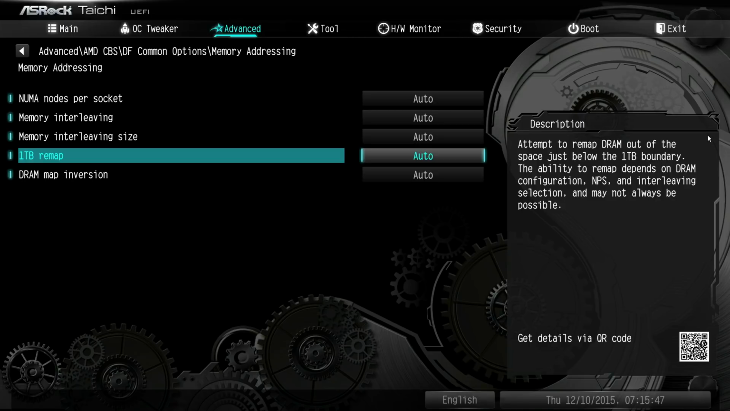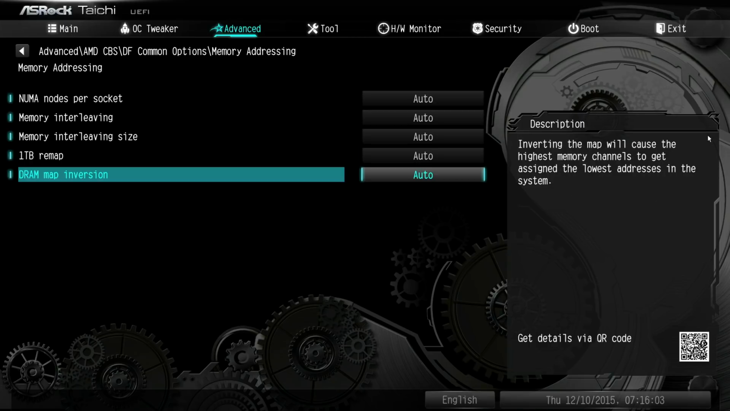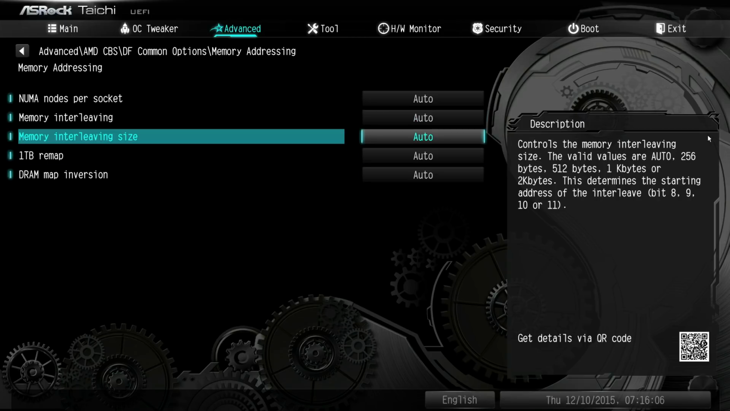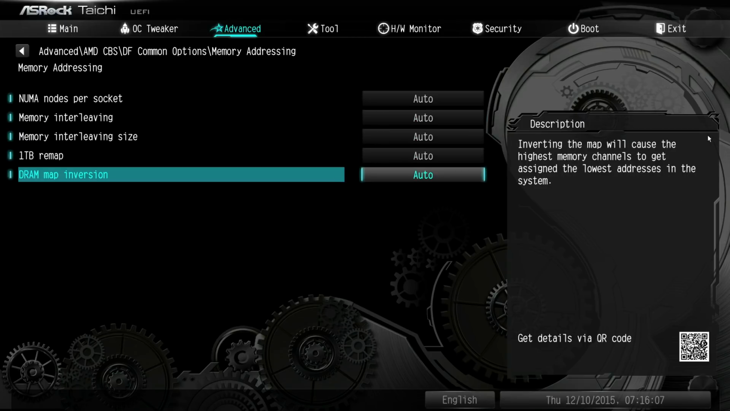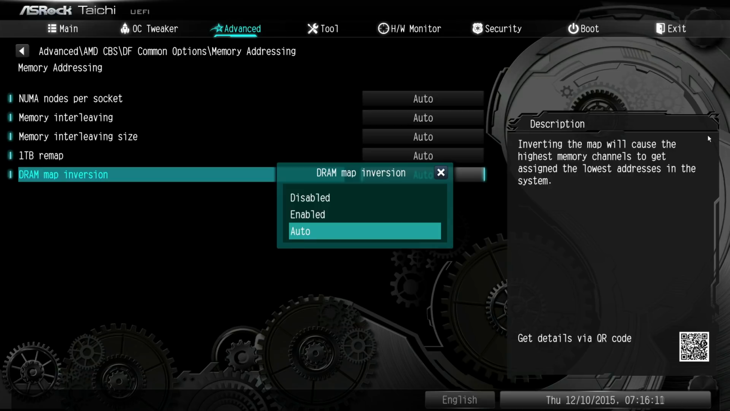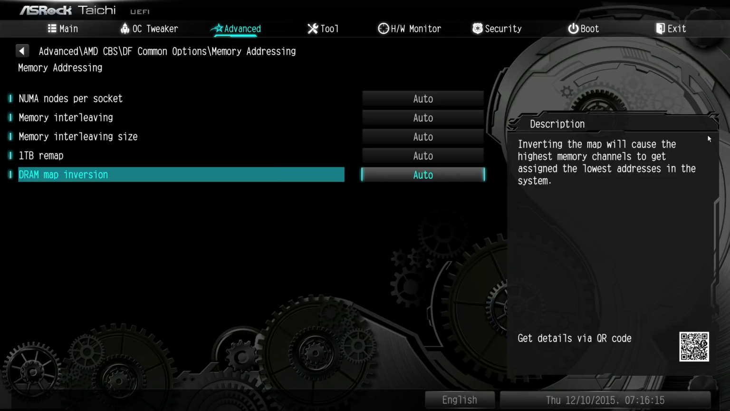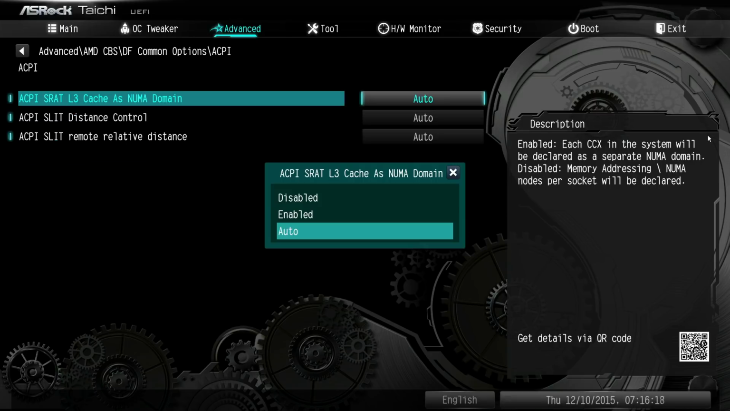If you had 4, you can get 256 gigabyte registered DIMMs. Those exist. That's normal. So if you had 4 of those, you'd want to have 1 terabyte of RAM, but you can't run them on this platform. So I don't know why all of these settings exist. Well, the memory interleaving, okay, those are normal, but some of the other ones is just like, why are these here? DRAM map inversion, you have disable, enable. Don't know what this does, but it exists. ACPI, more.